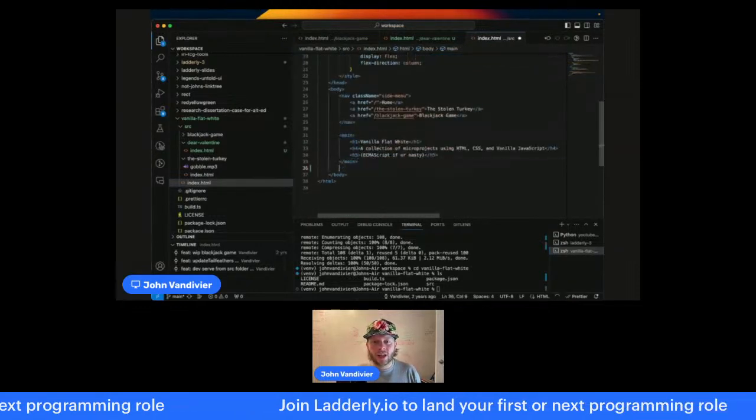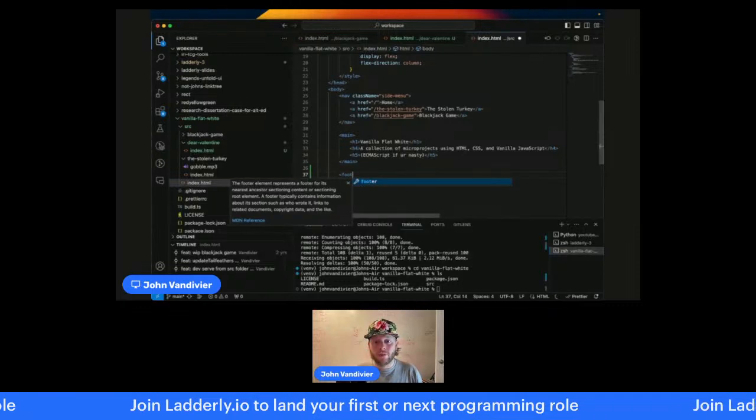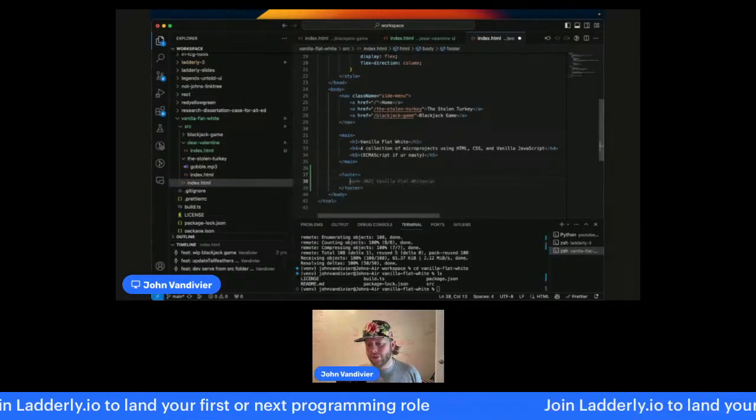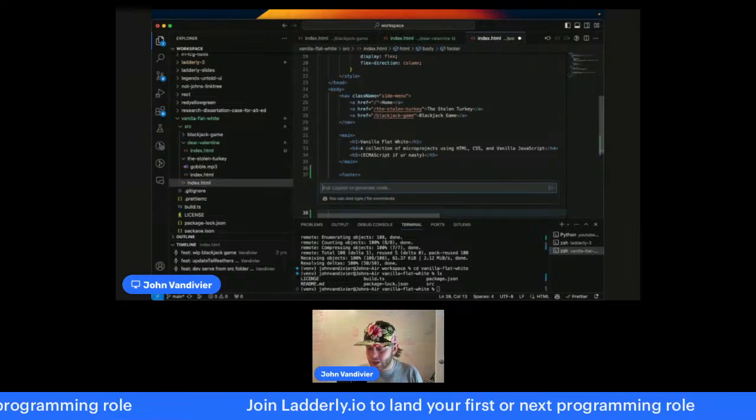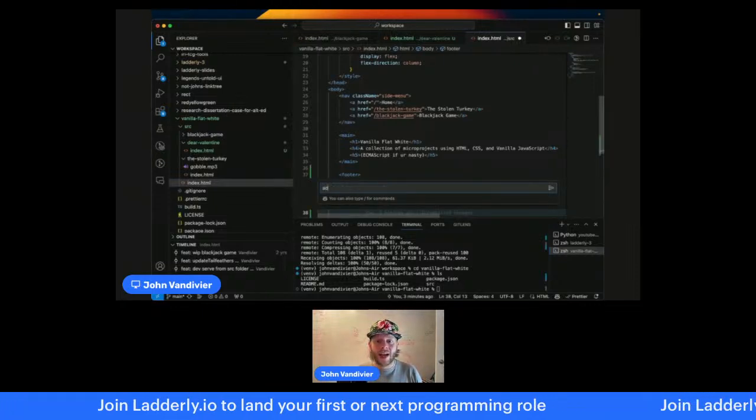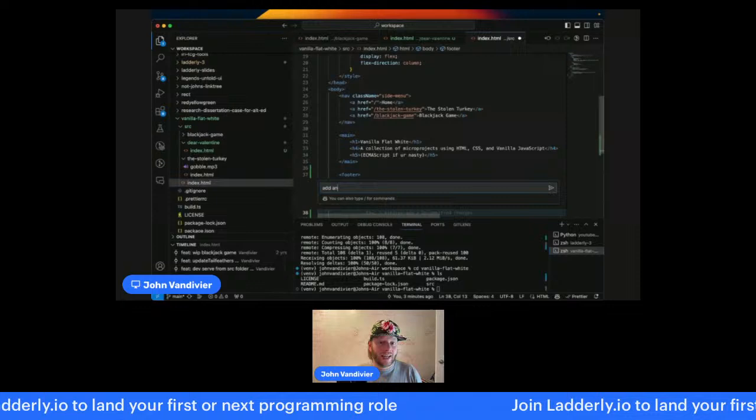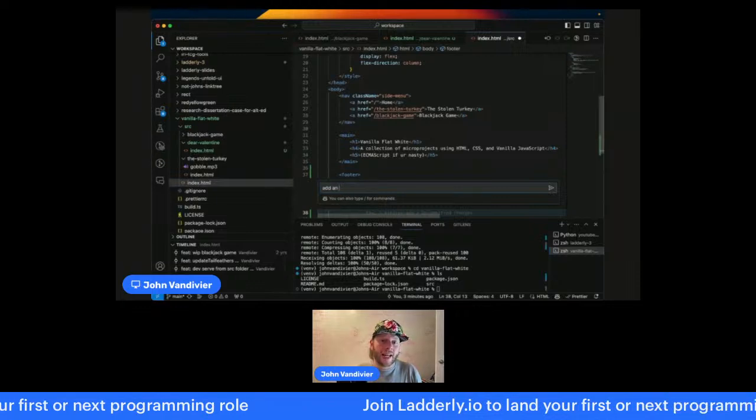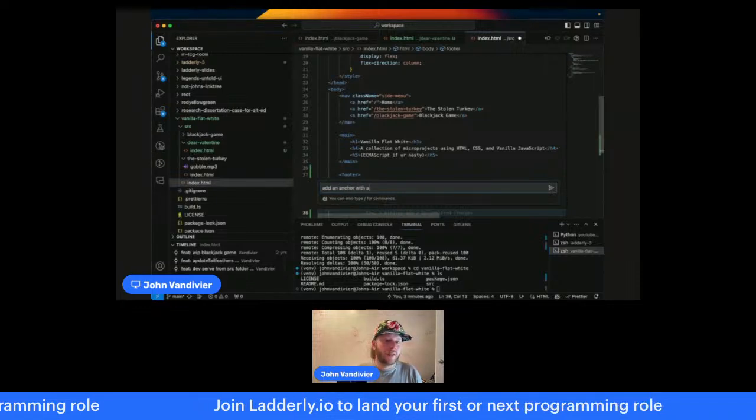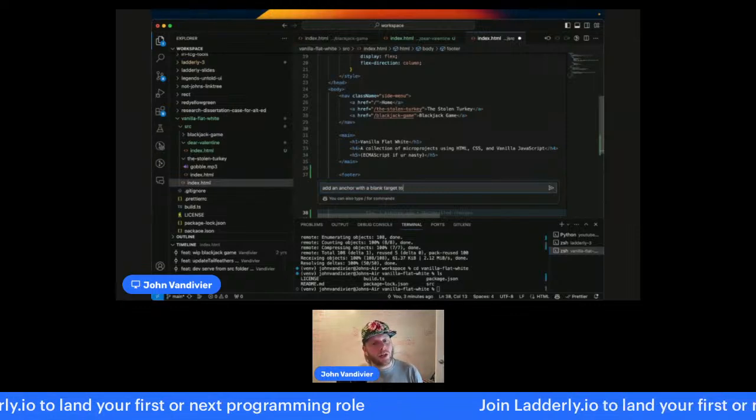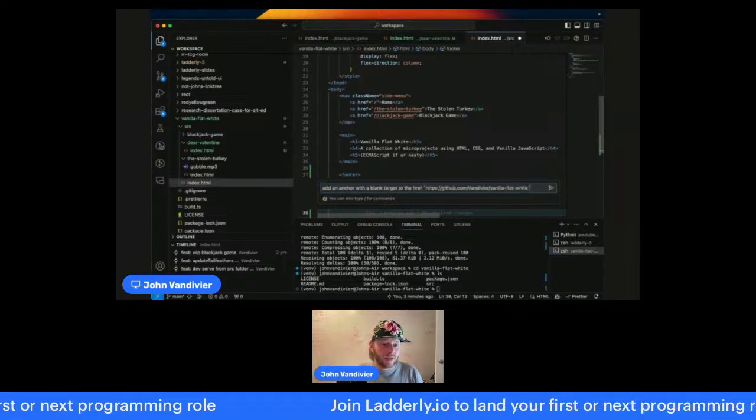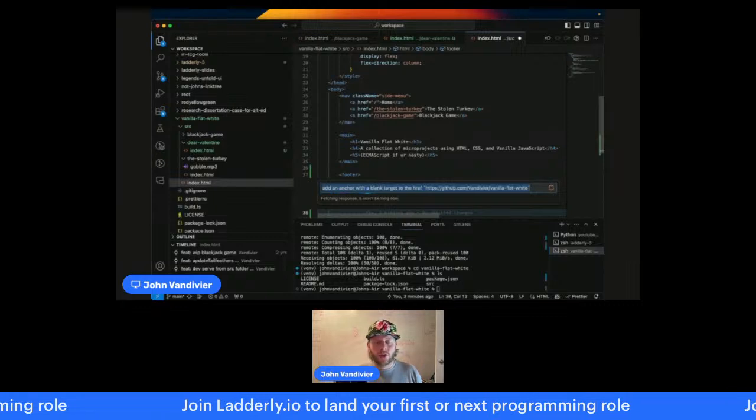Okay, so there's a main section, and here we will add a footer. Here I will, let's use Copilot again. Why not? So far, so good. Add an href, or add an anchor with a blank target to the href. Let's go for that.